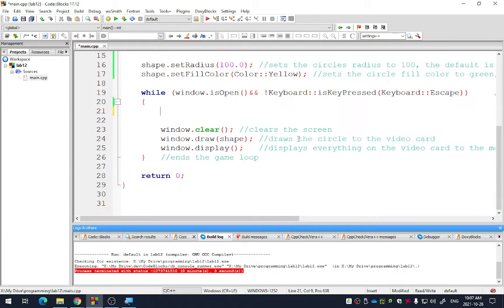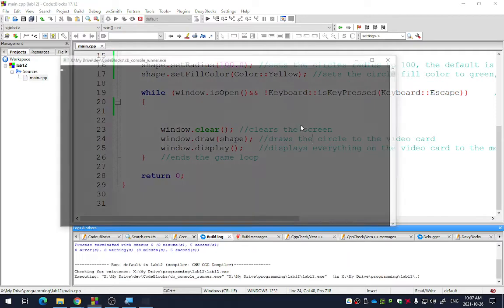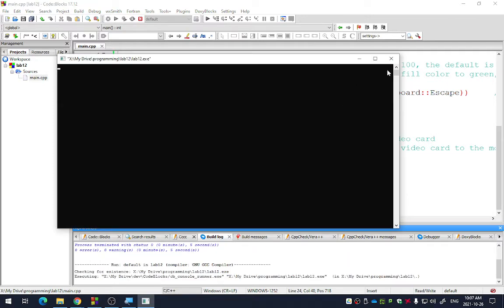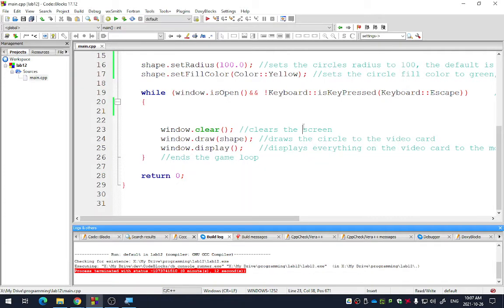So I could delete all this code and my program would still work fine. It just needs the three lines. Window.clear, which erases everything. Window.draw, which draws your shapes or your sprites or anything like that. Let's see what happens here. It'll run fine. It won't be able to close the window, but I could still close my console and it'll close everything. It doesn't even let me move it because there's no events happening. It's not polling anything, but it does let me run.